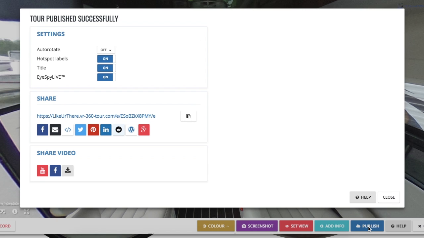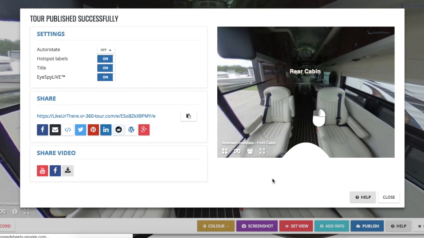Now you can see we've published our tour successfully, and you'll notice that we have some options. We can choose to auto-rotate our tour, turn on and off hotspot labels, the title, and also iSpy Live, which allows us to conduct live video conferencing from within the tour. In order to take a look at your tour, you can click on the link here, or you can share it with Facebook, email, embed it in your website, and some other popular social media platforms.